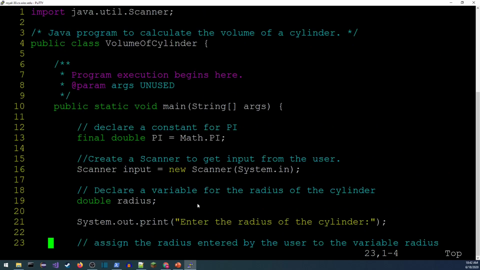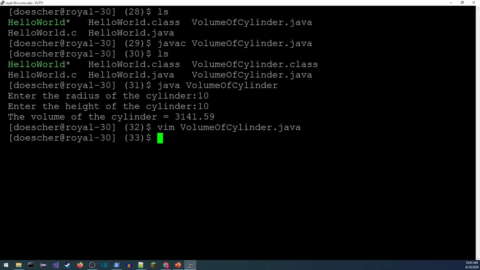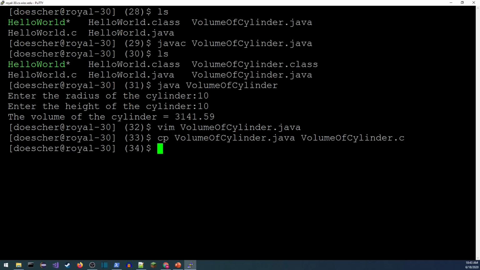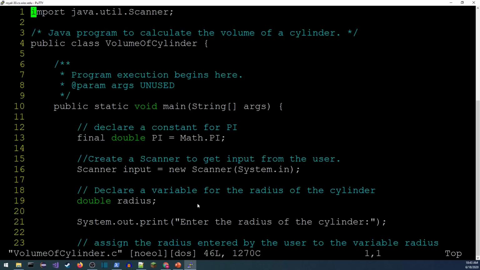All right, so I'm going to exit this real quick. I'm going to make a copy of this. Copy VolumeOfCylinder.java, and I'm going to rename this VolumeOfCylinder.c. Okay, now I've got an exact copy of the code, and I can just go in and edit it. So vim VolumeOfCylinder.c.